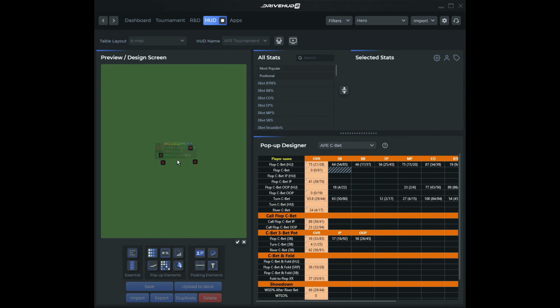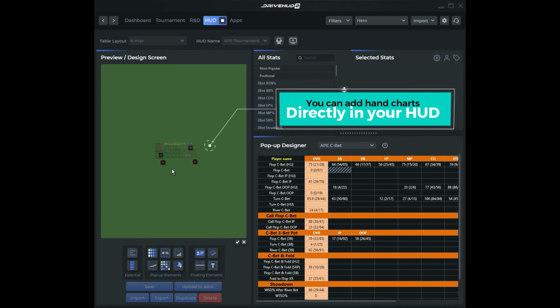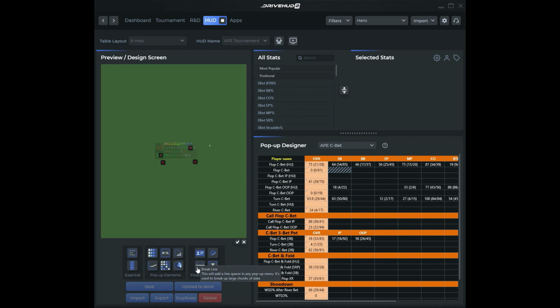Hand chart, so if there's specific hand charts that I've created and I want to show on table, I can do that. Player profile icon, break line, so once I have selected stats, I can either add a break line by clicking on this button here in the middle, and that'll add a line break to force a new line, or I can add that here, dragging and dropping it, or within the element here and dragging and dropping it there. Tilt meter, and just a plain stat box.